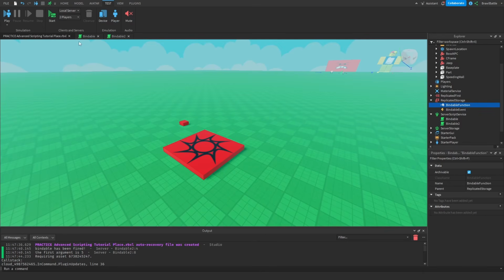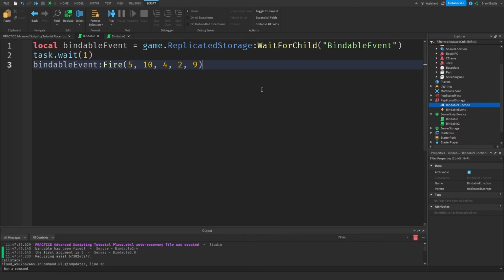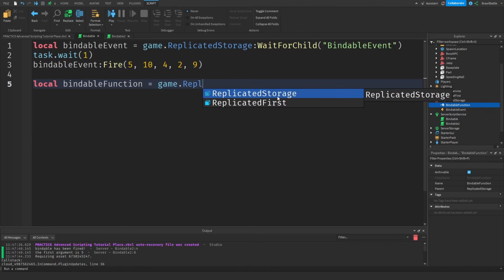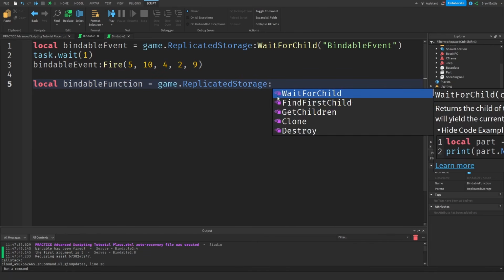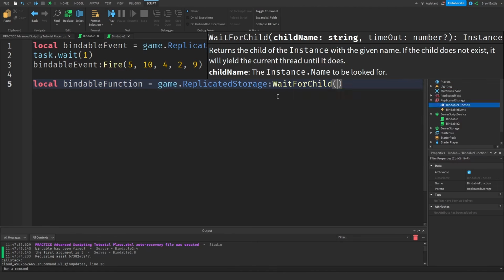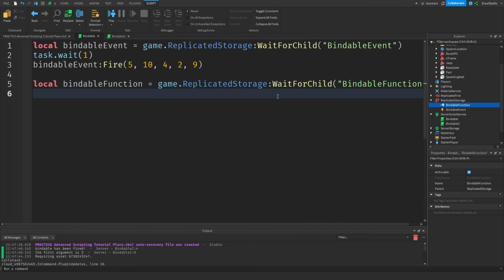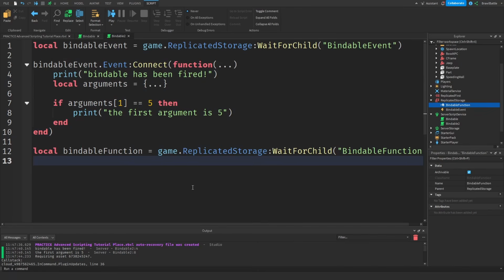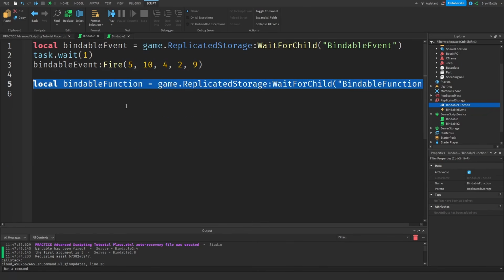Now what we're going to do is go into our first bindable script, and we're going to make reference to our bindable function. So we're going to say local bindableFunction = game.ReplicatedStorage:WaitForChild("BindableFunction"). So now we have our bindable function. We're going to copy this reference and paste it into our bindable2 script as well. So now let's go back to our first bindable script.